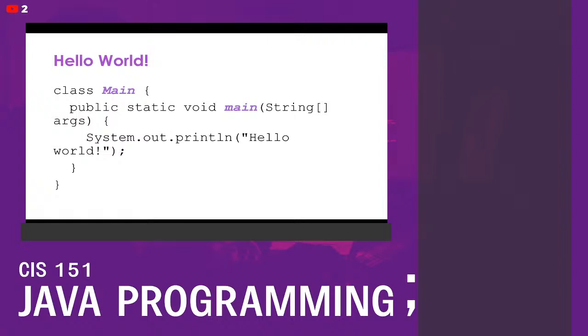If you looked through the code base of Java, you would find the math class in a file called math.java. And so that's the item that we have here.